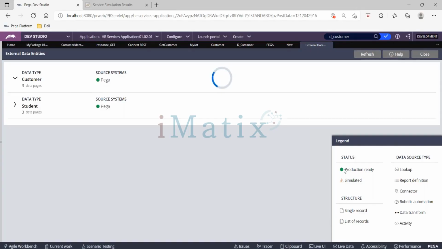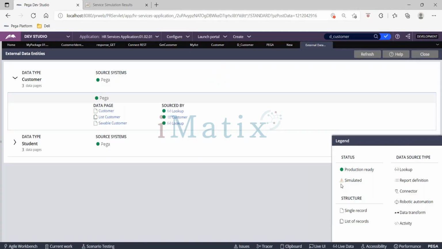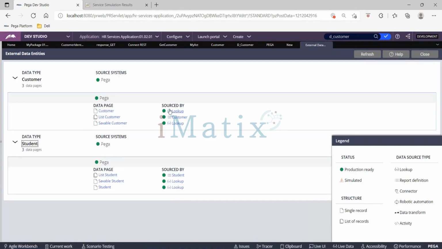Here is your legend where you can see whether there is any simulated data here, and what the source of it is. Is it a lookup? Is it a report? Is it a connector activity? You get to see this for each of the data pages. Likewise, if you are simulating using a sample, you will see the source system as sample. And for all these data pages, be it a single one or a list, you can see what it is sourced from.